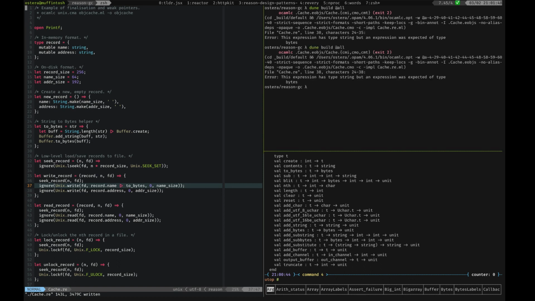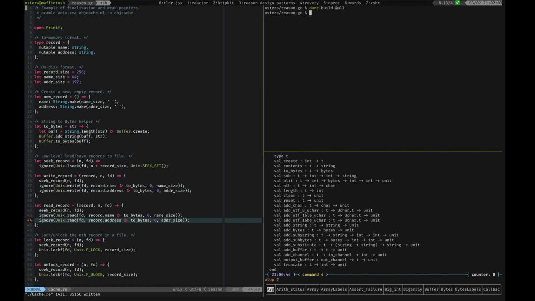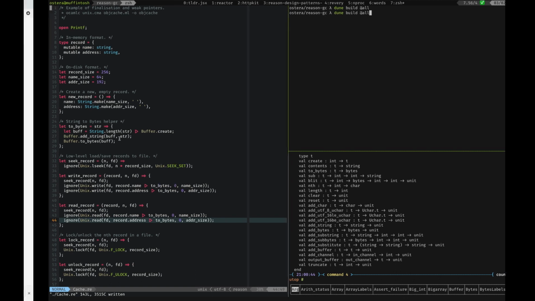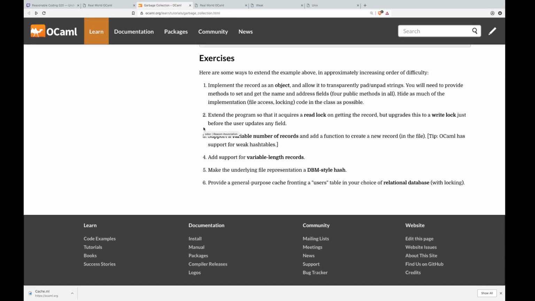Then that should be line 38. Perfect. And now 43 is over there, and now over here. Boom. Perfect. That built. I wonder where I can update this documentation, because it's definitely not up to date anymore.